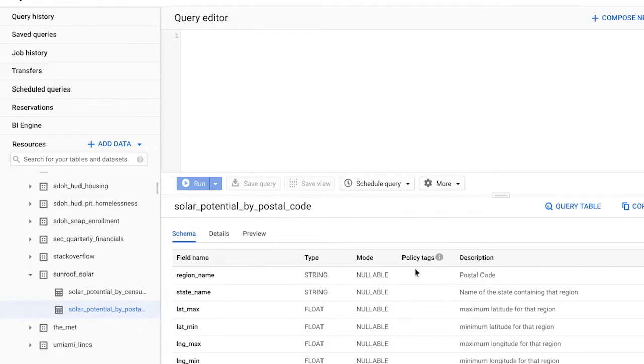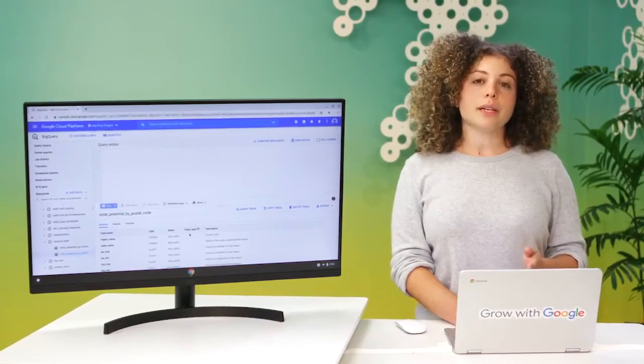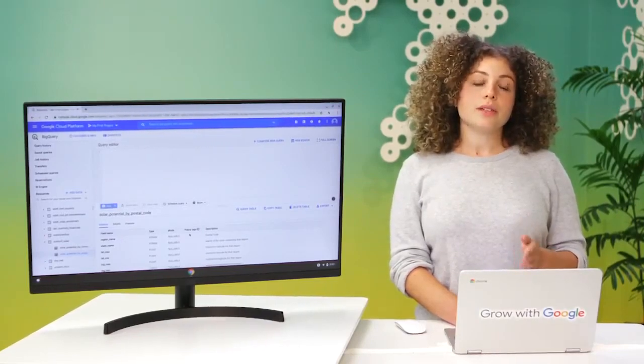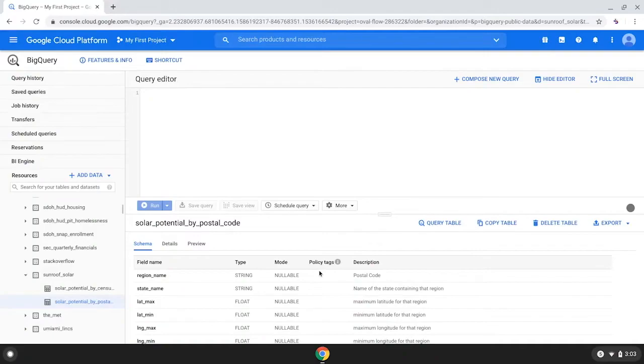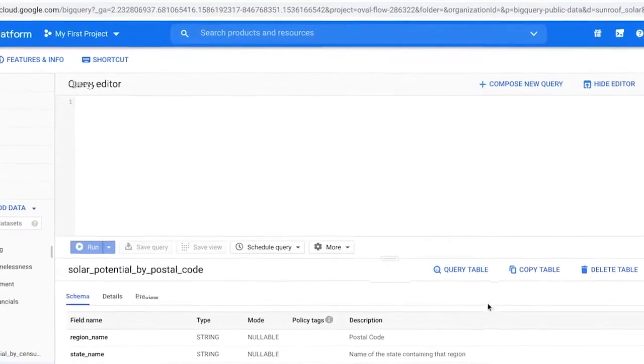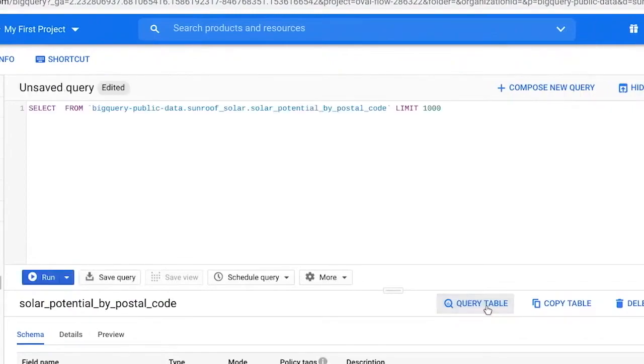Now to see the entire dataset, let's write a query. The first step is finding out the complete correct name of the dataset. To do this, select the dataset, Solar Potential by Postal Code, and select Query Table. The name of the dataset is shown inside the two backticks. This is to help us read the query more easily. We can also remove the backticks in this case, and our query would still run.